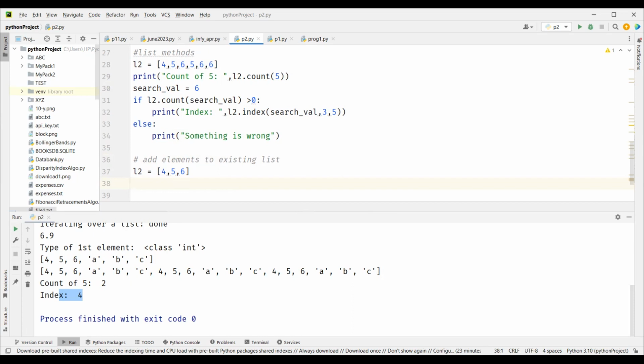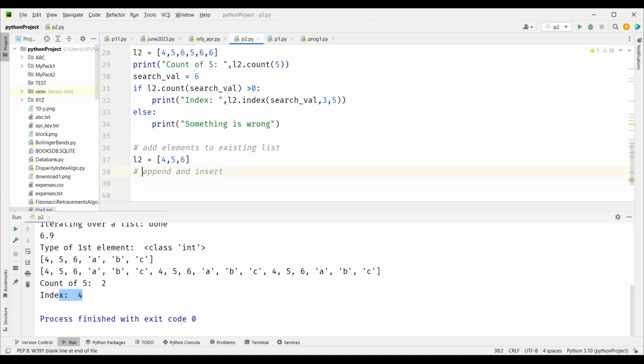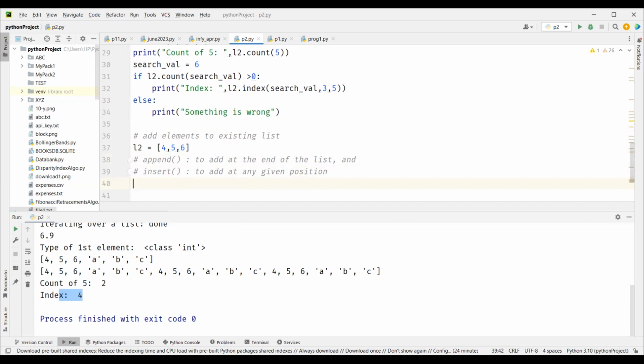Programmatically, you have methods called append and insert. The append function will add at the end of the list, and insert is to add at any given position. So I want to add, let's say, 10 at the end of the list.